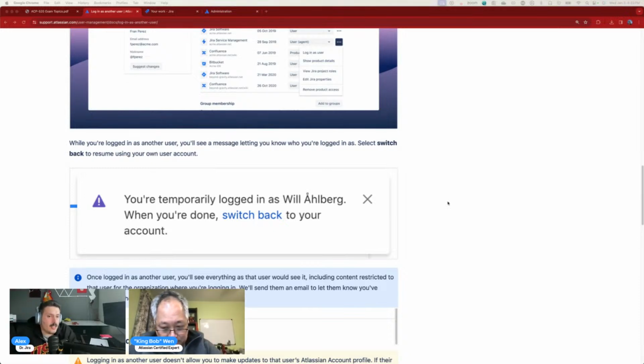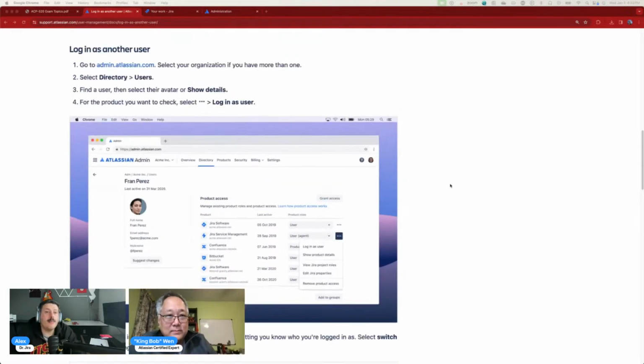The last thing I'll mention is that you can't be discreet about this. Atlassian will not let the person know that you logged in. And it's going to be in the audit logs as well. Yeah, it's in the audit logs.